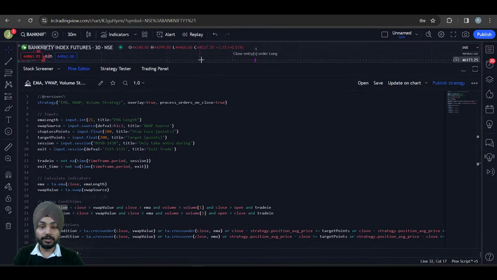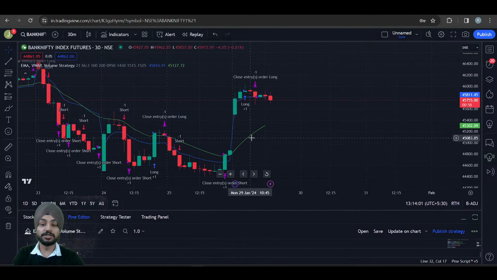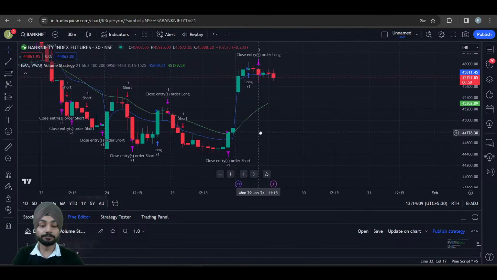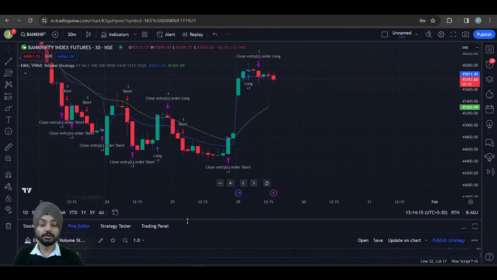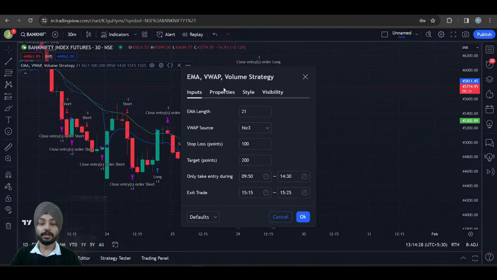If you can see here on the TradingView charts, there are some long conditions and then exits of them, and some short conditions and exits of them. So this was a template of the strategy. What you can do is hover over the name of the strategy and you will find the settings button. In the settings there are some inputs, and you can change the inputs as per your need.